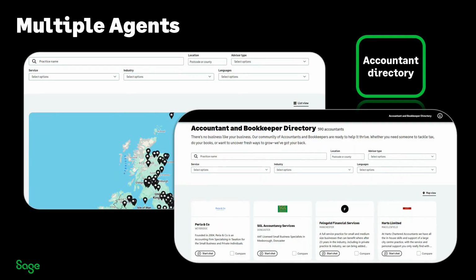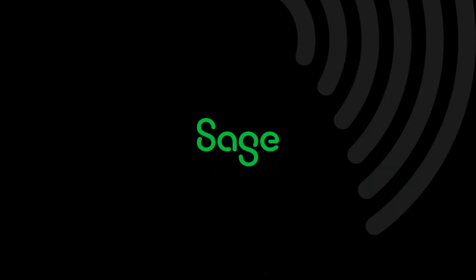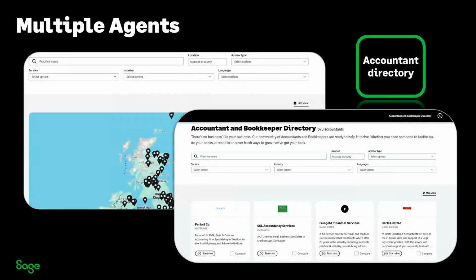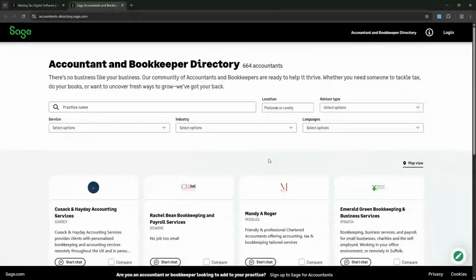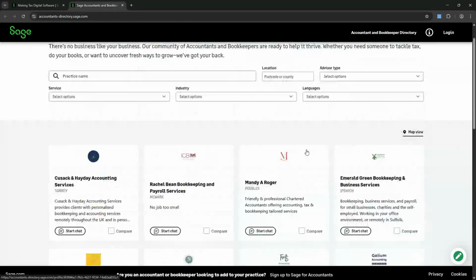So I'll quickly show you. I have got it open on here. If you click on the link on the handout, and that's just this little button here in the top right, it'll take you to this page. Now you can pop in some filters if you wish. You'll see a list of accountants here.